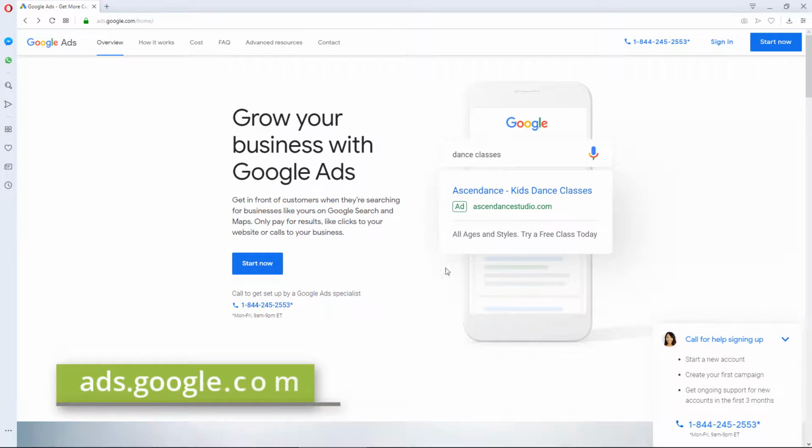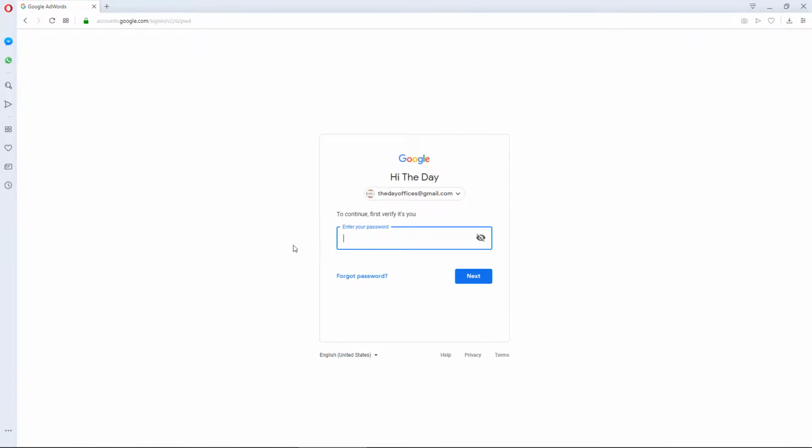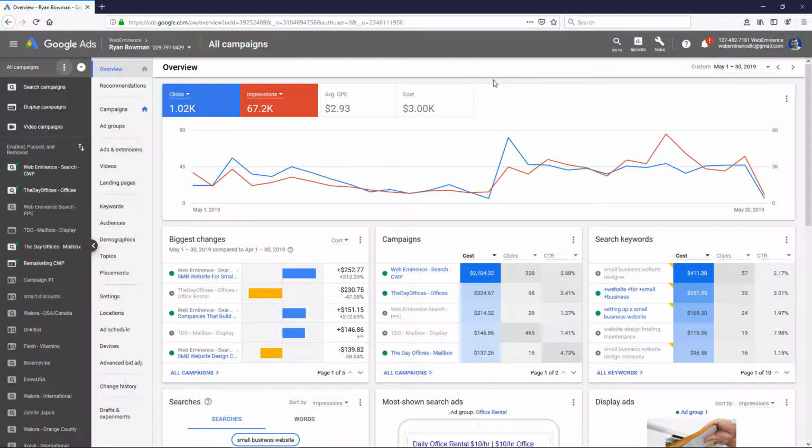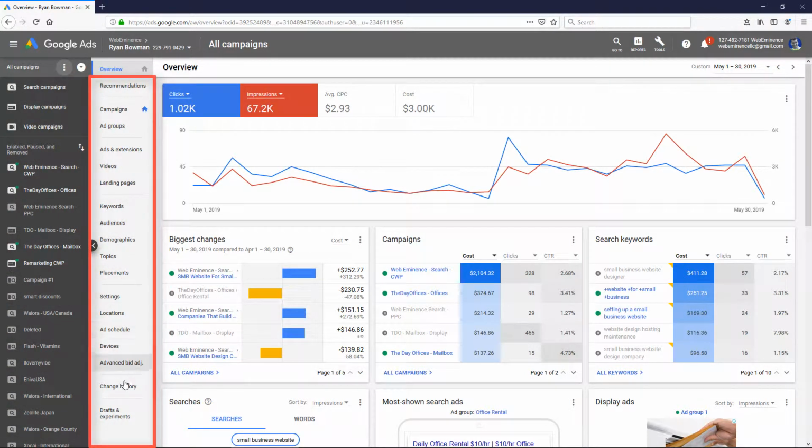You should land on a page like this and then click sign in. And you can then log in with your Google account that's associated with this Google Ads account. Once you log in, you should see the interface like this. You're on the overview page. On the left-hand side, there's a dark navigation bar, and then there's a secondary navigation in light gray.